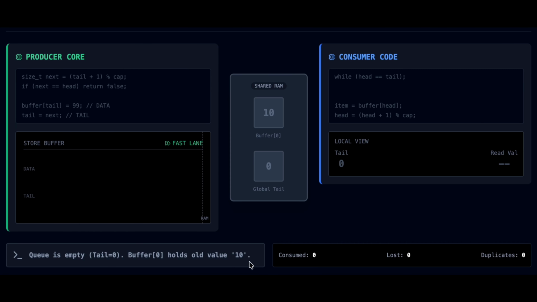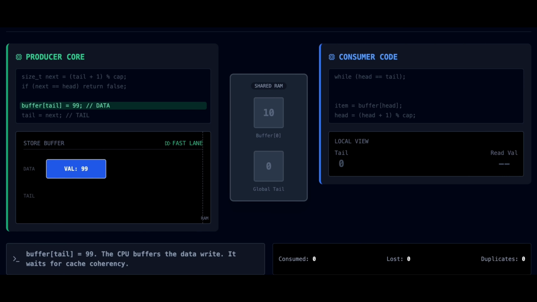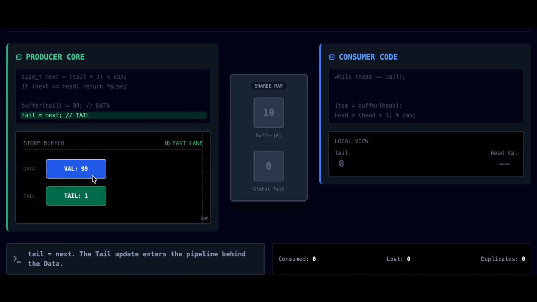Let's kick off the producer. It wants to enqueue the value 99. Look at the code on the left. The buffer at tail is 99, the CPU executes this, but here is the catch. It doesn't hit the RAM instantly. It sits in the producer store buffer, that blue box, waiting for cache coherency. Next line, tail equals next.